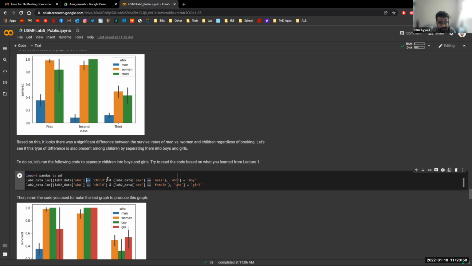And then this and is another command. We're saying, and I want anything in the sex column. So in the first line, I'm saying I want anything in the who column that is equal to child, and anything in the sex column that is equal to male. And then that way I'm saying, okay, let's make that equal to boy. We're going to make a category called boy now for that, and rename that category to boy. So we know that's a child and he's a boy.